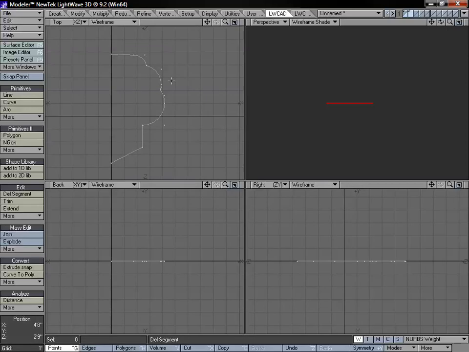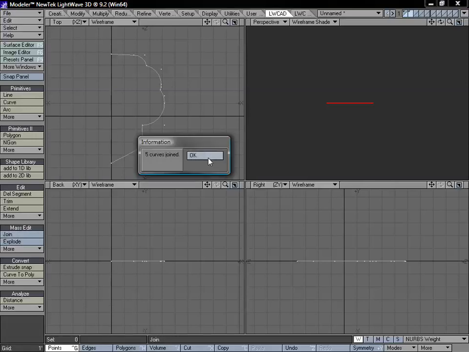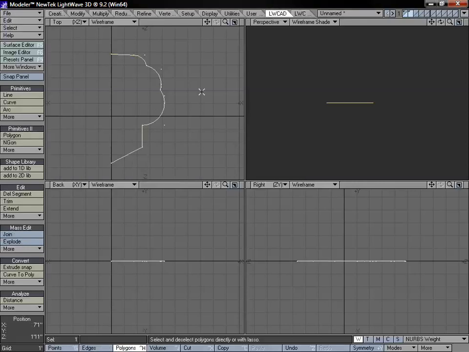And before we add anything to our 1D library, we want to make sure that we join our curves. So we're going to go down to Mass Edit, click Join. Now we can see we have 5 curves that are joined. We can take a look and select this, and now it's all together. Because before we had one curve here and one curve for each individual shape that we created. So you always want to make sure that you join it before you go ahead and add it to your library. And we'll be covering these tools more in depth in other sections.